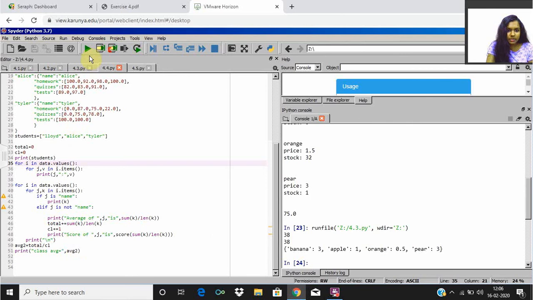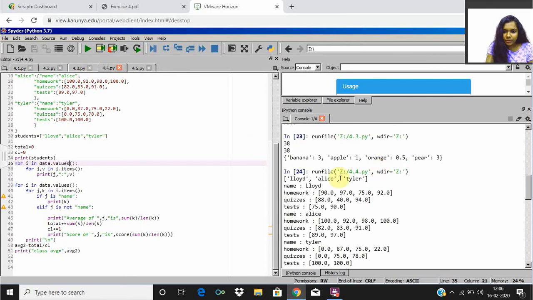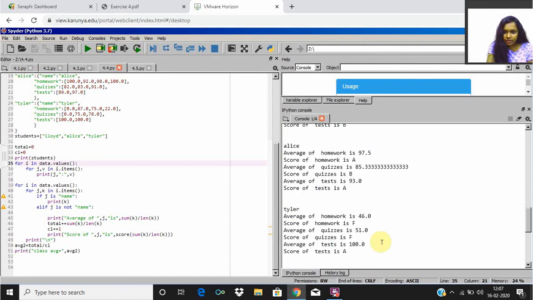Now we'll run the code and see. We can see we have printed students first, that is Lloyd, Alice and Tyler. Then we have printed the name, homework, quizzes, test of each of the students, that is Lloyd, Alice and Tyler.